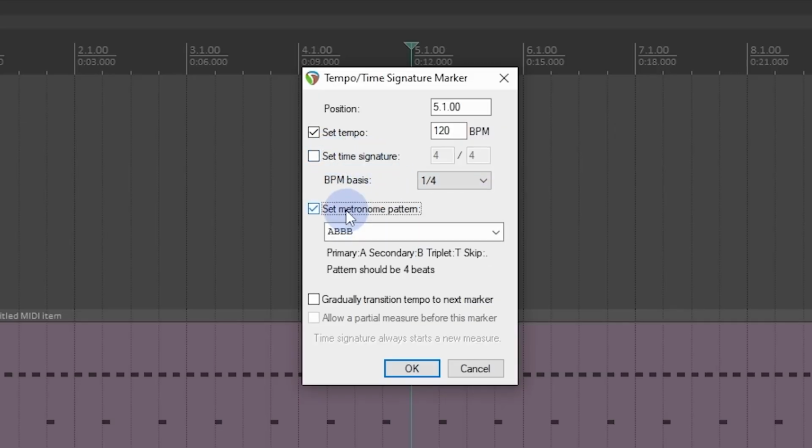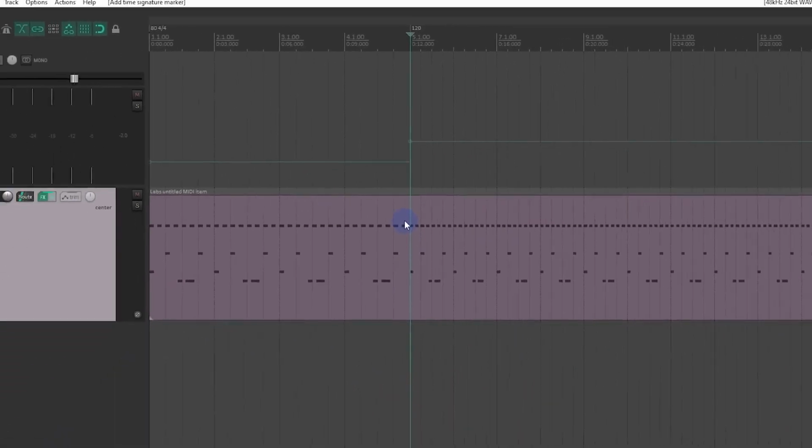You also have the option to set a different metronome pattern if you want, and you can gradually transition tempo to the next marker. But I'm just going to leave all of these at their default, and I'm only going to change the tempo to 120 and click OK.